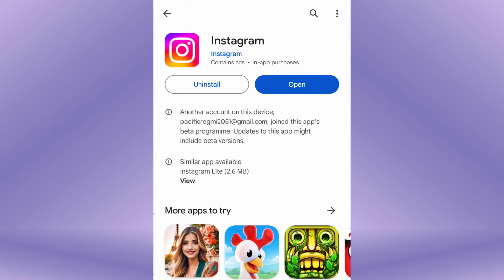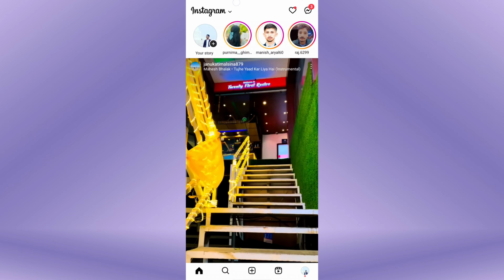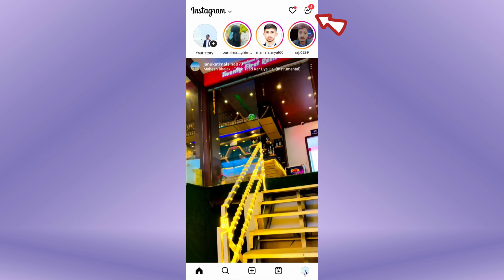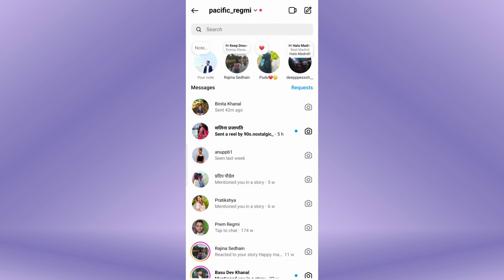First, open the Instagram app on your mobile device. From the Instagram home screen, tap on the message icon located at the top right of the screen, or swipe left from your newsfeed to access your direct messages. At the top of the direct message section, you'll find the Notes section. Tap on your profile picture, which is at the first of the Notes section.